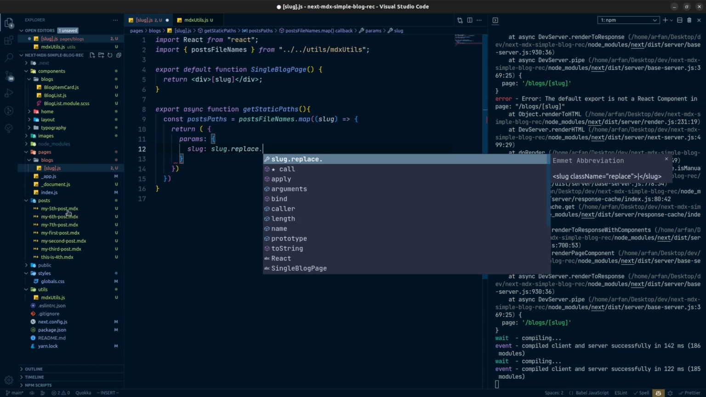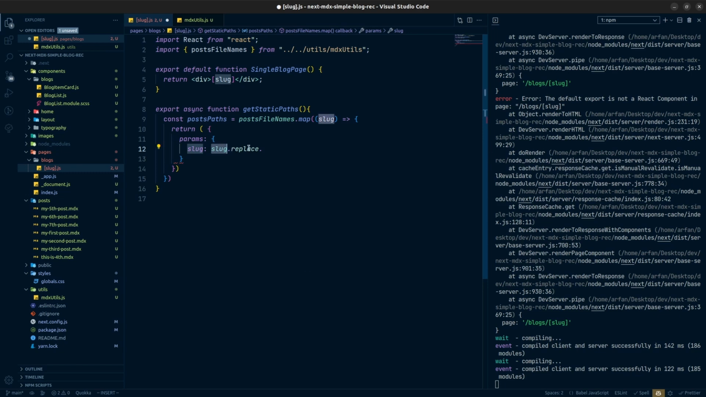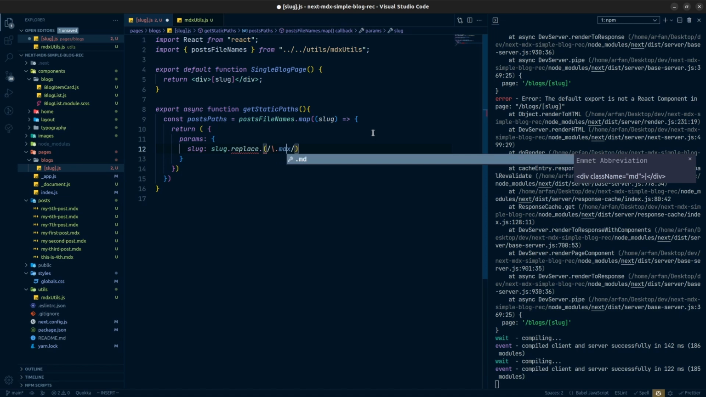We do not wanna keep the .mdx in our slug, right? So the slug will be whatever we have before .mdx. So for that we need to replace that, and that's why I just said slug.replace, and after that what we want to replace. So I will do the same regex that I did before, and for that I will say .mdx like that, and it is obviously in the end.